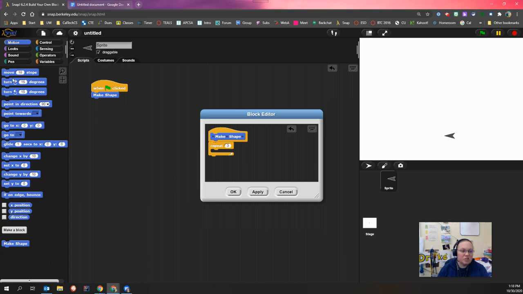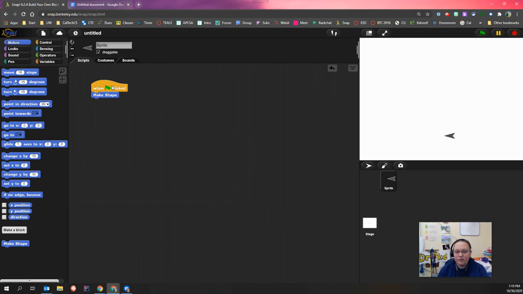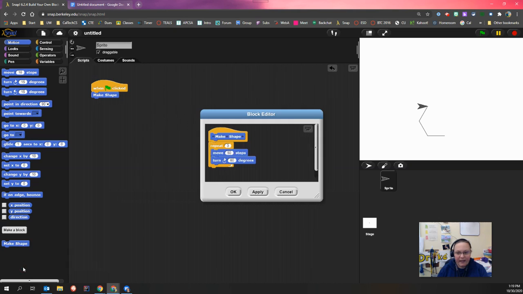And to make a shape, I needed to move a certain amount, like say, let's move 50. And then I needed to turn a certain amount. In this case, if I'm making a triangle, I needed to turn 60 degrees. And if I click OK, now when I click the green arrow, it should. Oh, right. That's not going to work. I need to edit this. So I go to my block and I click edit.